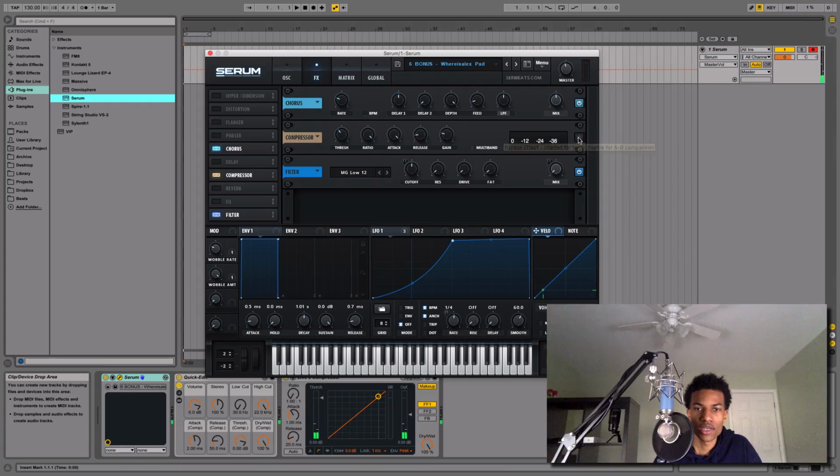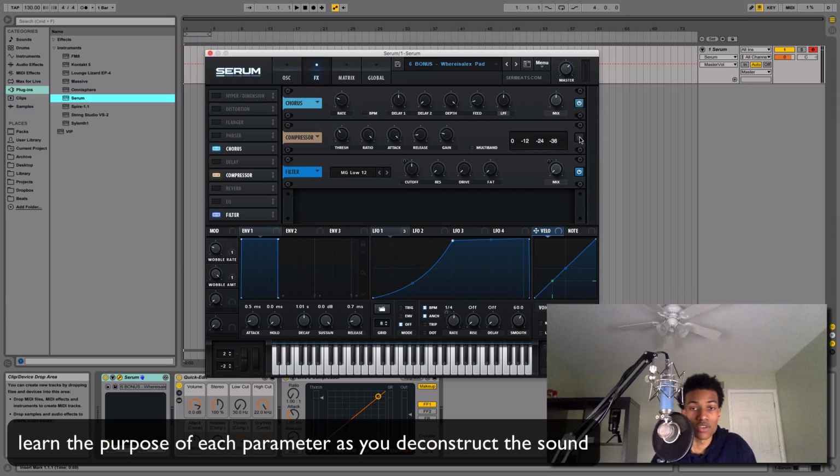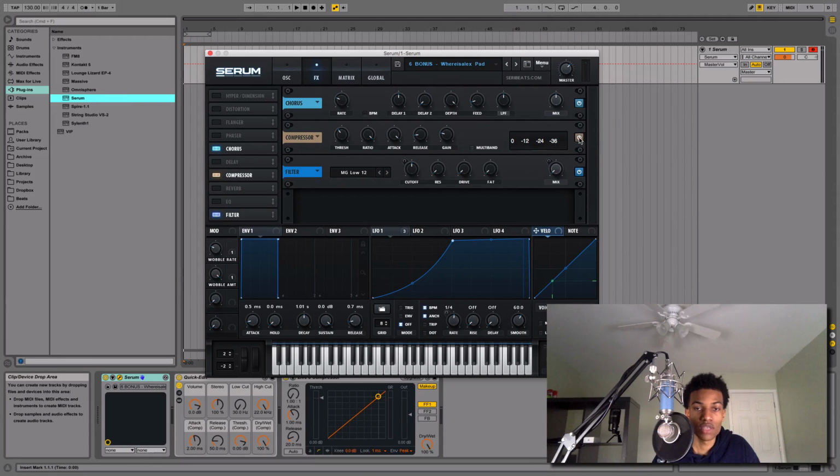The compressor adds volume to it and makes the peaks of the sound a little bit more intense. If you don't know what each of the effects do, you also need to learn what their purpose is before you can really understand what you're deconstructing. Similar to learning the synth, you need to learn the effects, but the compressor gives it perceived loudness. And so when we take that off, it gets a lot more quiet and less aggressive, I would say.